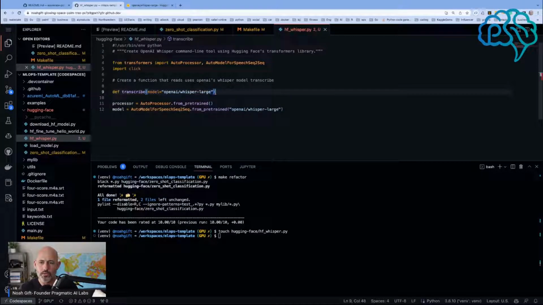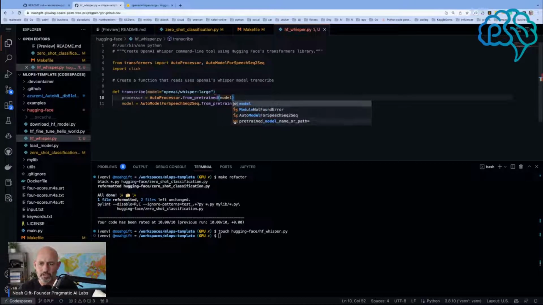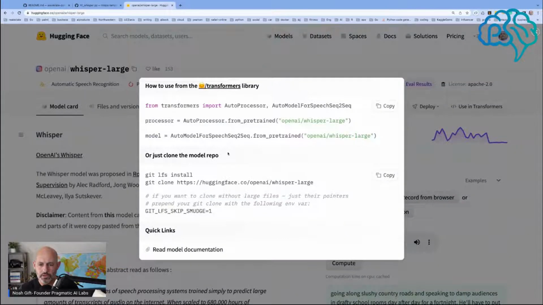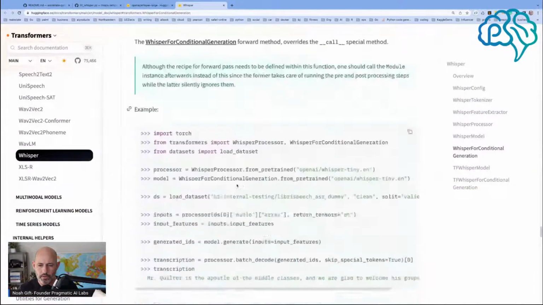No model. And then we can just shift this over. Model. And then we can change this to model. Like that. And then we return back. So that's how you do this. Let's look at the, here we go.